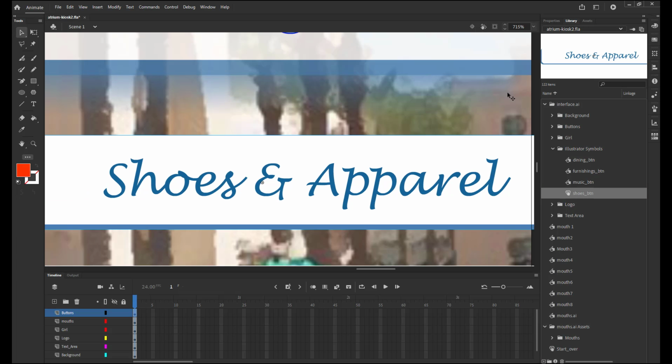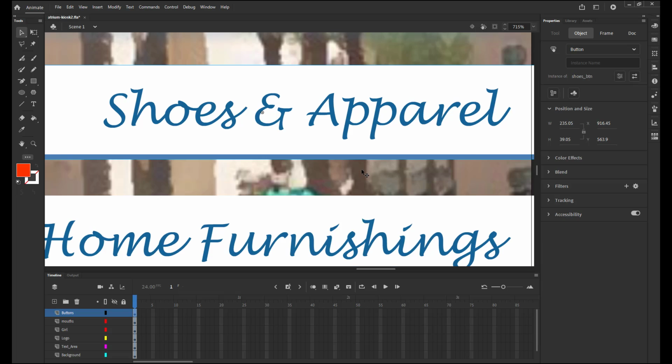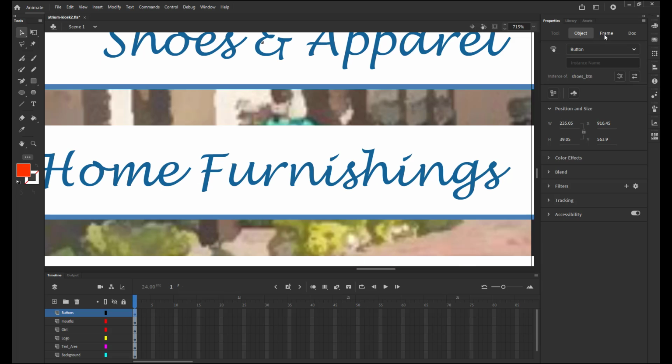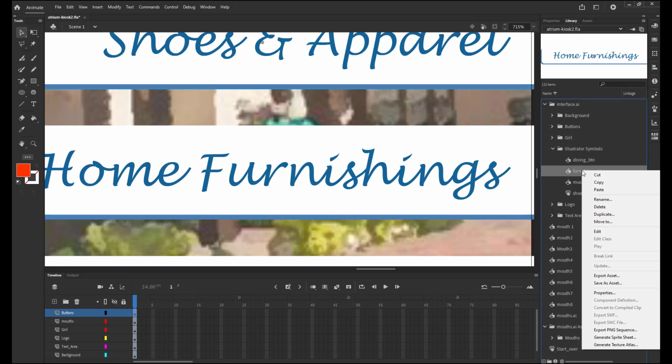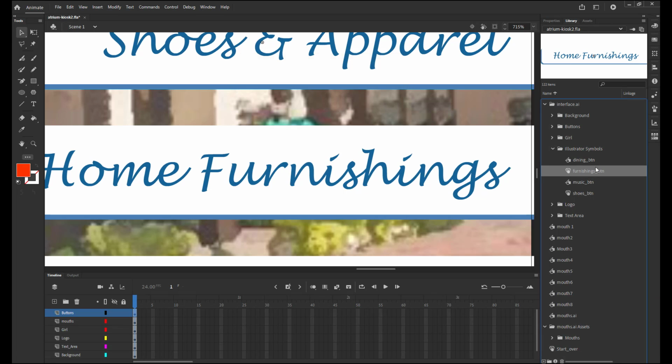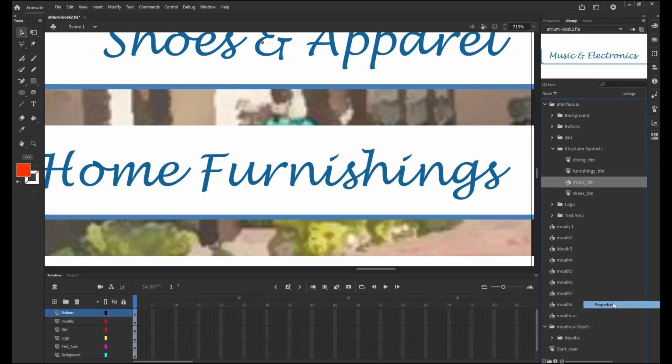In the Properties panel, select Button. So you're going to have to do these same steps for each one of the buttons. So we're going to go to the library, change Home Furnishings, and then we're going to have to change each one of the instances.